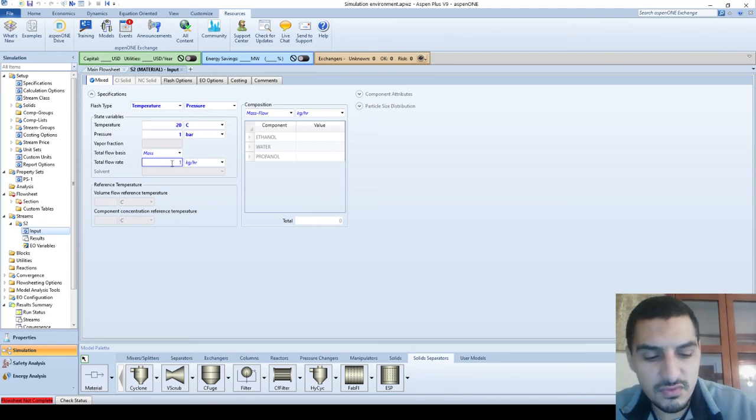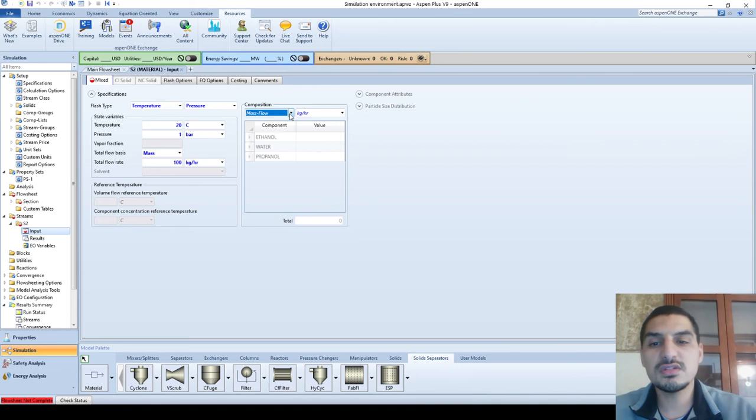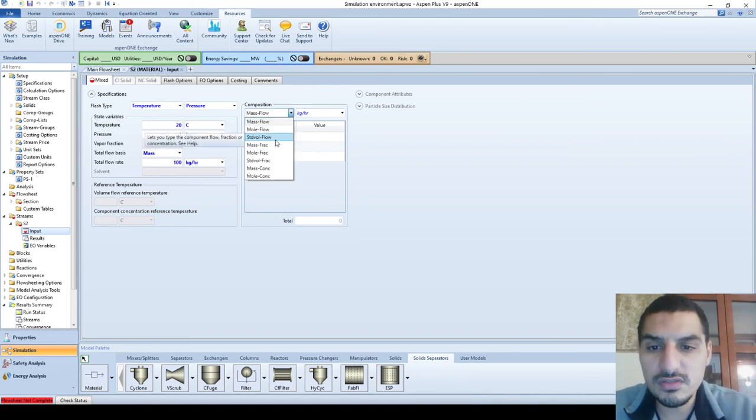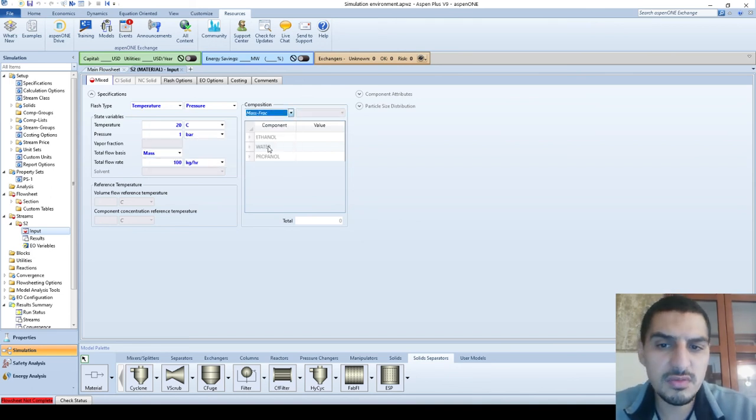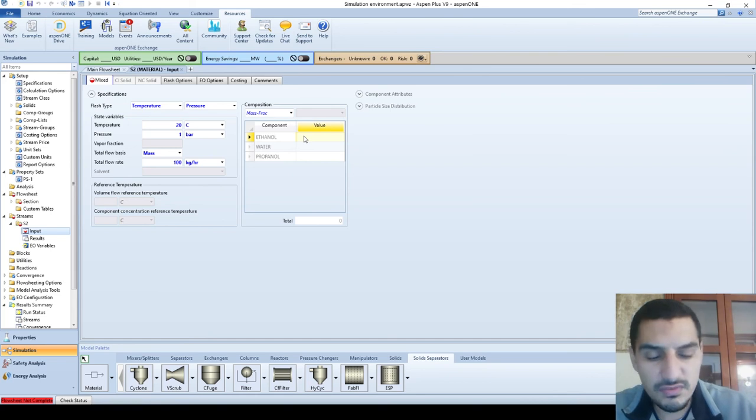I need to define the flow rate. I put it like 100 kilograms per hour. Here you can put the mass flow or mole flow. You can put it as mass fraction, mole fraction, whatever. I'm gonna put mass fractions now, and put any fractions. The fraction has to be from 0 to 1.